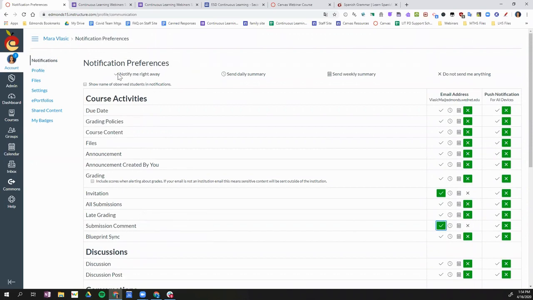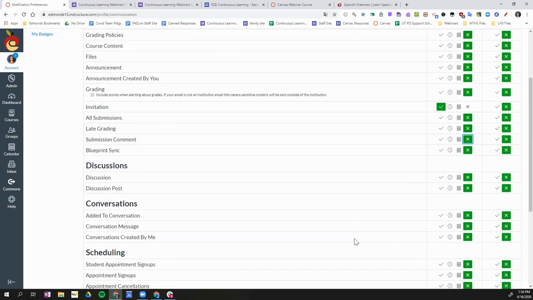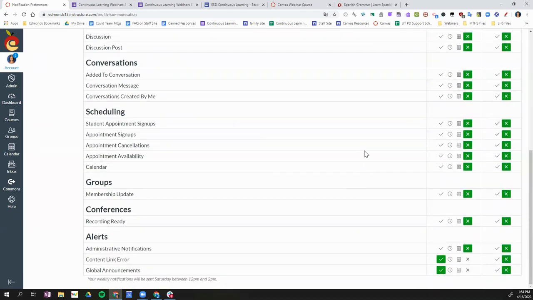And you have different options. I can have it notify me right away with a check mark. I can send a daily summary, send a weekly summary, or don't send me anything. So it just depends on the student's notifications that they have set up. And then you can set those up as well for different submissions or different alerts that you would like for Canvas.